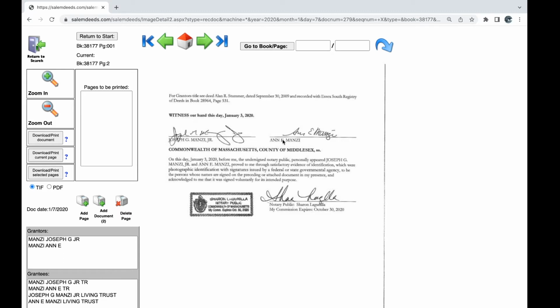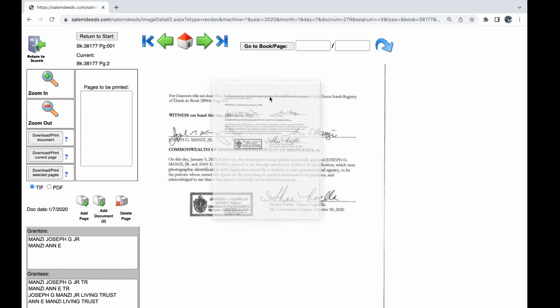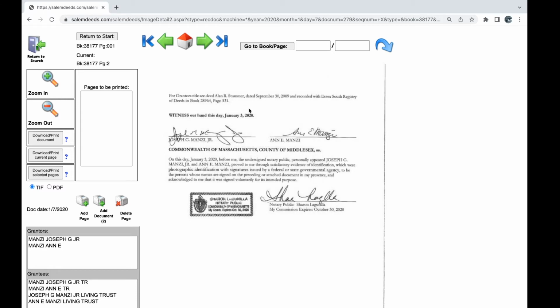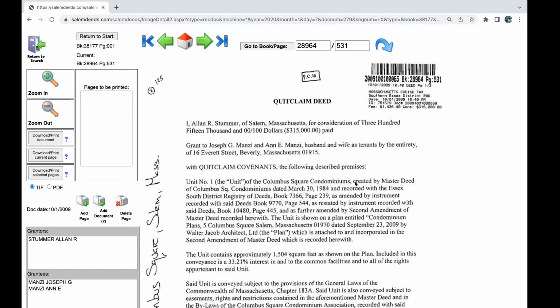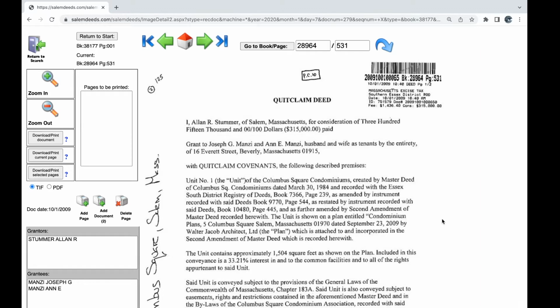Our next previous deed reference on this deed is located on page 2, book 28964, page 531. To review this deed, simply scroll to the top of the page and locate the box Go to Book/Page and enter 28964 in the first empty block and 531 in the second empty block. Go back to the words Go to Book/Page next to these blocks and click. The image of the deed you wish to review will appear. As before, jot down any information you wish to keep for your research.